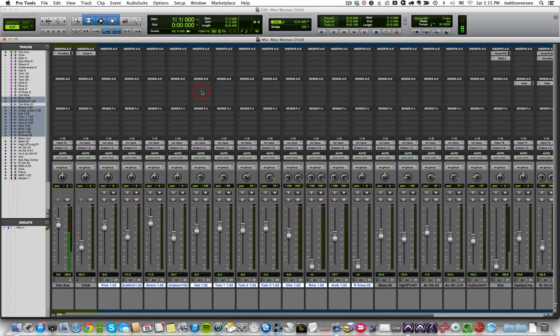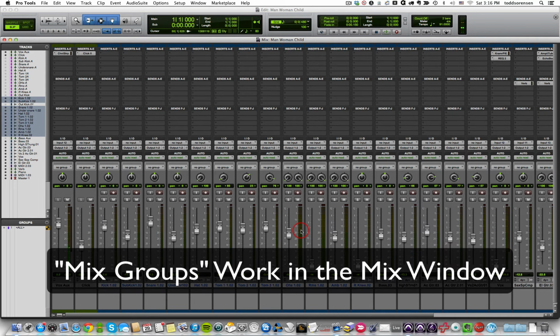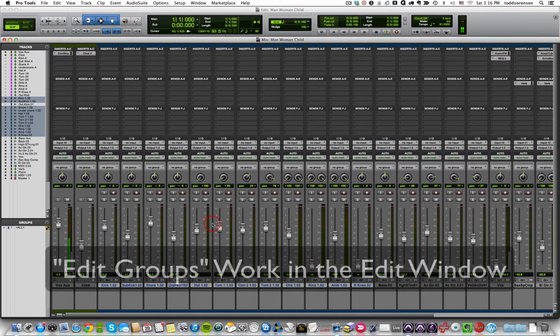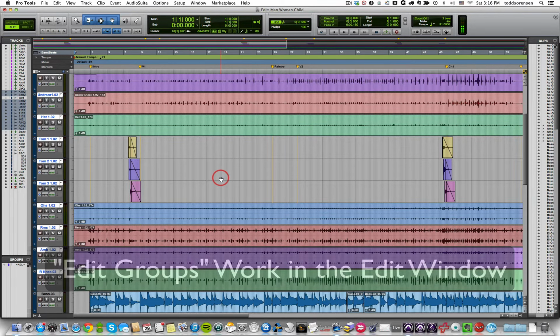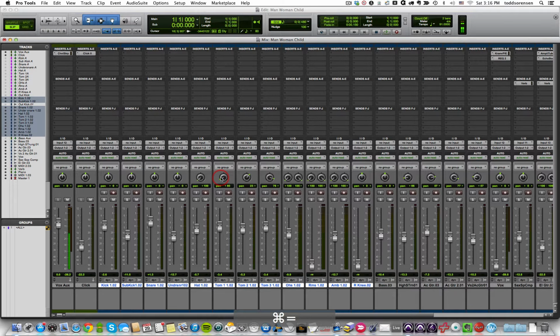So what is a group? A group is a way to manipulate numerous channels together or simultaneously. There are two types of groups in Pro Tools. There is a mix group and an edit group, and they both have similar functions, yet one works inside of the mix window and the other works inside of the edit window. So let's talk a little bit about what these two group types are and how you might use them.